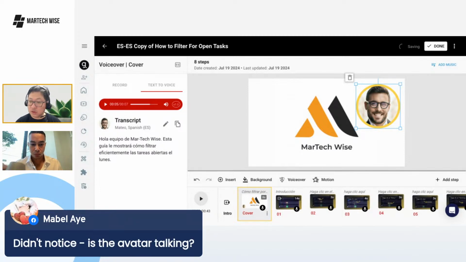Is the avatar talking, or is it just a static image? This is a static image, but you could add in a video of yourself talking if you wanted to. What is added here is a static image, but there is an option for you to have your own face in the bubble speaking. Would you have to record it at the same time as when you are doing the steps, or is that a separate file? It would be helpful to do that.